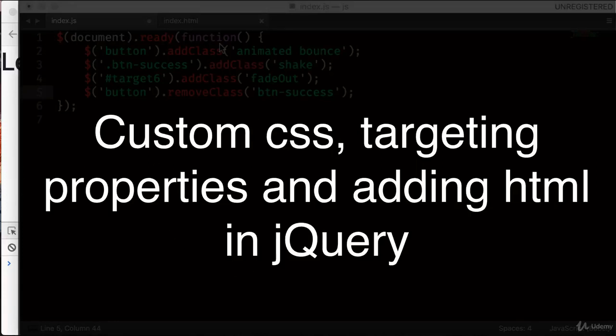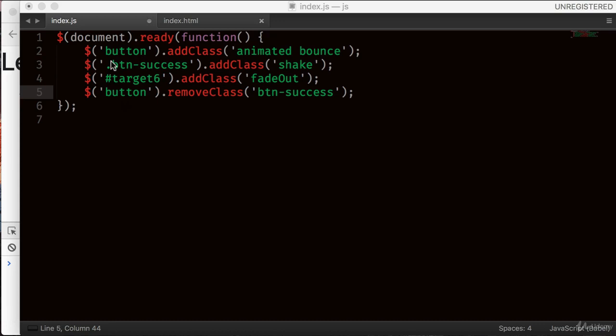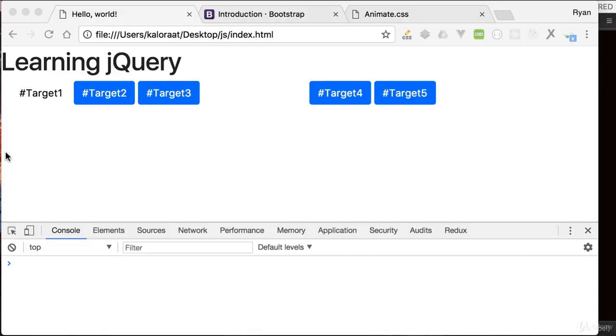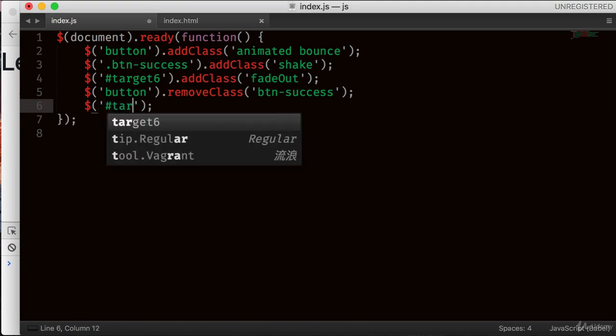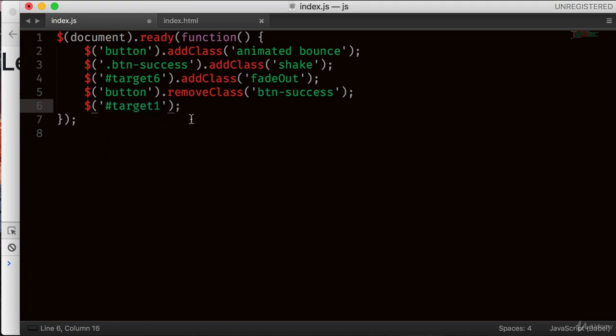Now we learn about adding class, removing class, targeting this specific class and IDs, but what about writing some custom CSS? Okay, let's try that out. So what I'm going to do is, for example, let's target this button. Okay, so target the ID of target one, and then what I want to do is add CSS.